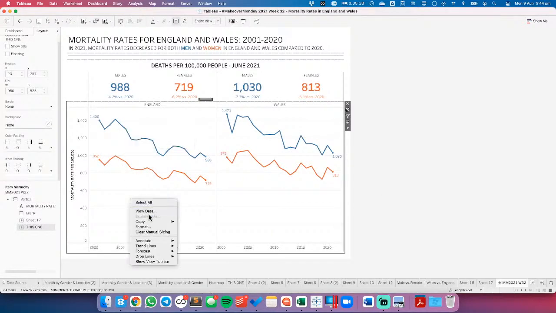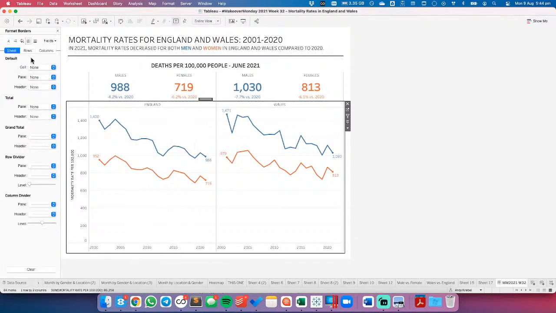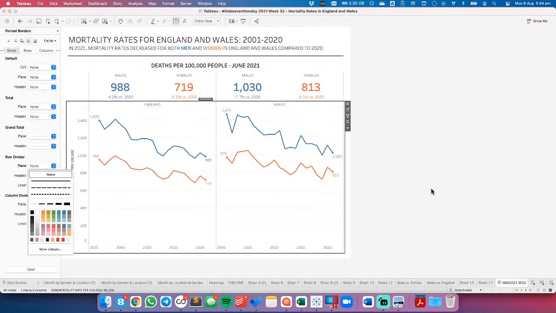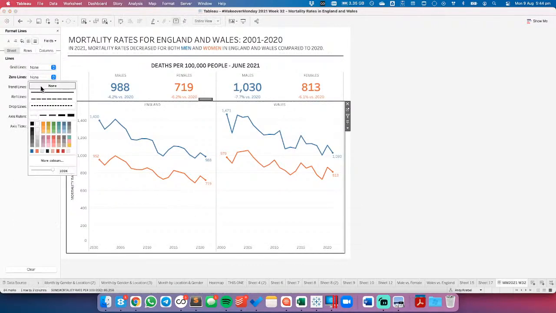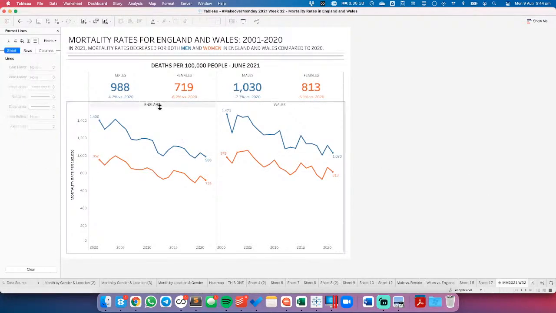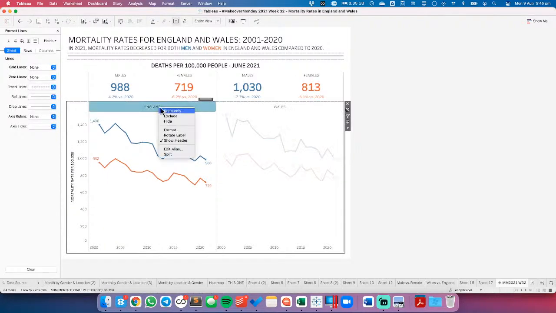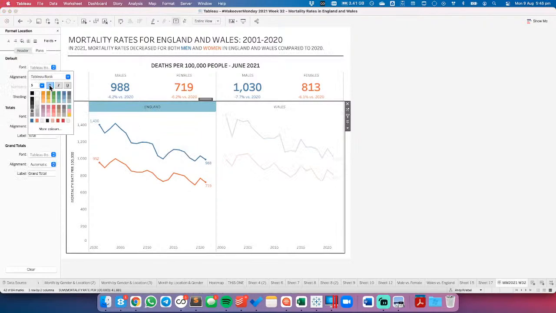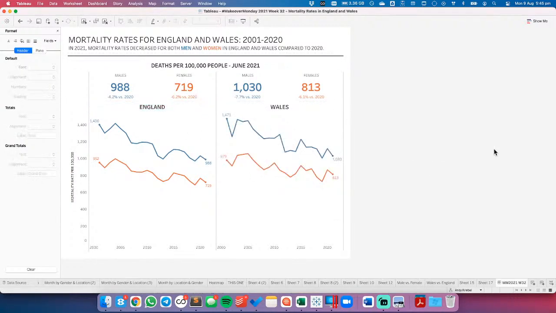I'm going to format this one again and get rid of my row dividers. Okay. And I'm also going to get rid of the grid lines. Oh, no grid lines. Okay, so I'm going to make this a bit bigger. And then format. And let's make this bold. And maybe bigger. And maybe 12. Maybe 14. Okay, there we go. So now I can see England and Wales. Okay, I think I'm happy with that.